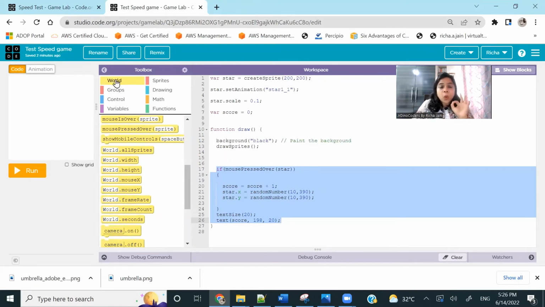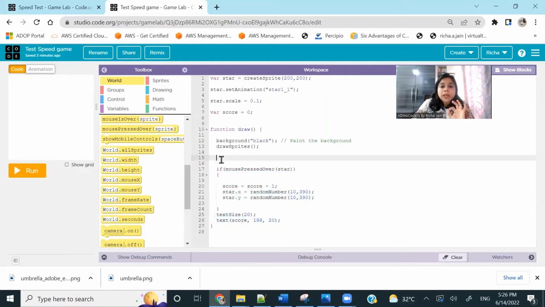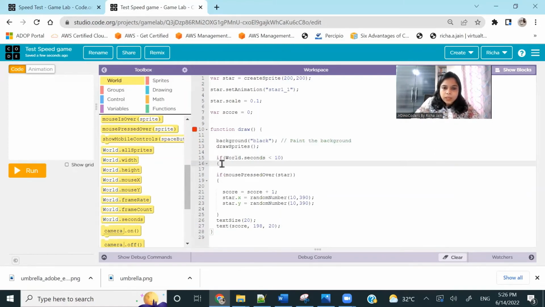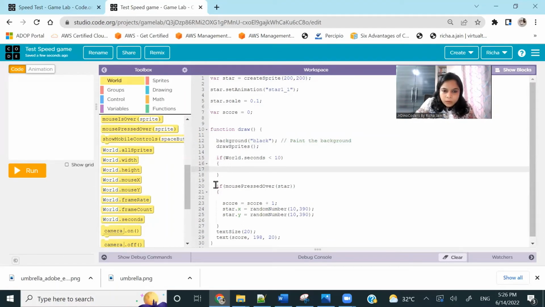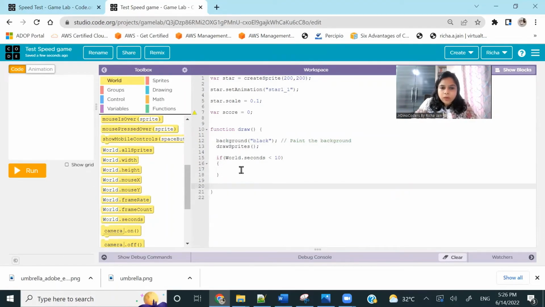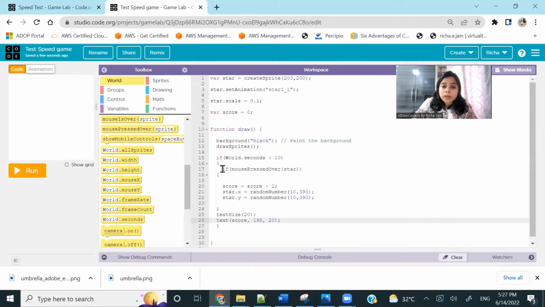So how do we check if the time is less than 10 seconds? If you come here to the world toolbox, you will see this command, world.seconds. This world.seconds tells you the exact number of seconds since the program has started. So this is the command that we will use. I will put it like this: if world.seconds less than 10, means if it is less than 10 seconds, then only do something. What is that something? This entire thing. So I will cut paste and put everything inside this.